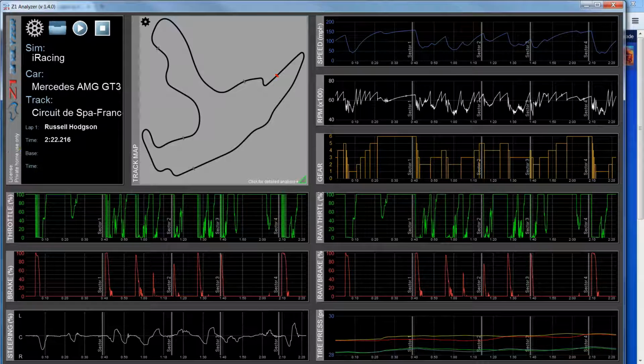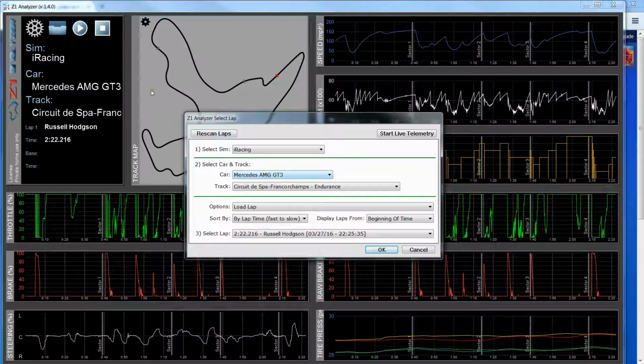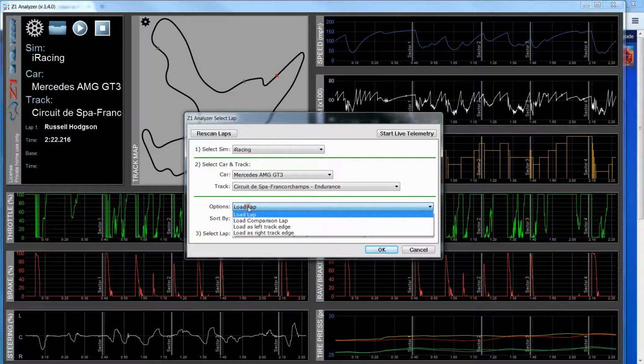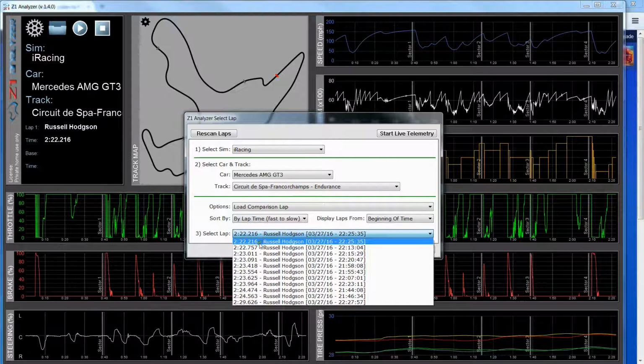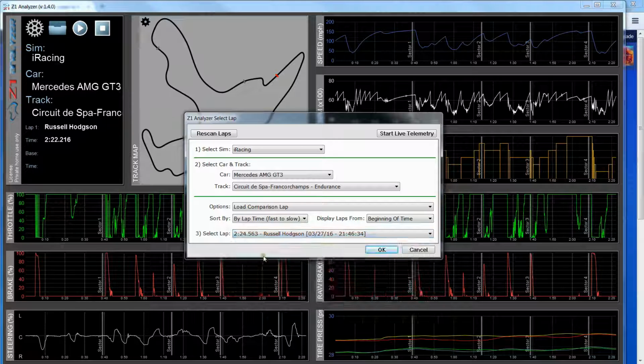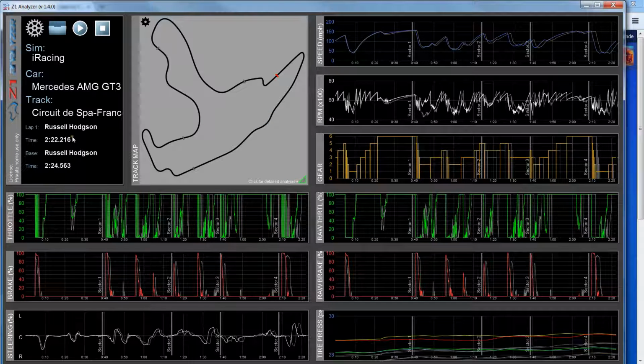Now that lap gets loaded in, and I get my track map and all the traces for it. Now, if I want to overlay another lap onto that, I would go back to the select lap dialog by clicking on that folder icon, and everything is already pre-filled in from the previous lap that I had loaded. But instead of loading lap, I'm going to do load comparison lap. Now I'll choose a different lap, and I'll choose a very slow one so that it's obvious what's happening, and then click OK. Now you'll see over here I have two laps loaded in, the 222.2 and the 224.5.